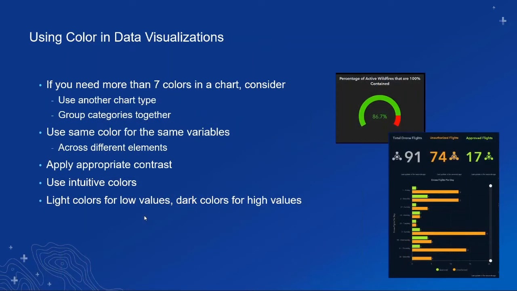Tips for color visualizations, again, that 7 plus or minus 2. If you need more than 7 colors in a chart, maybe use another chart type or group categories together or filter out that chart. Use the same color for the same variable. So the same variable should be the same color in each of your elements. Apply the appropriate contrast. Use colors that are intuitive, and in that, light colors generally mean a low value, and dark colors or dark saturation generally is a high value.